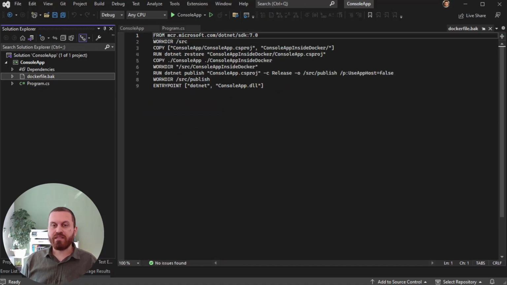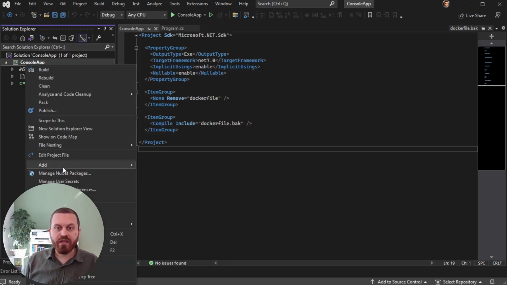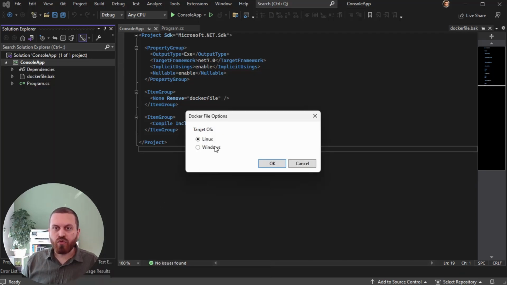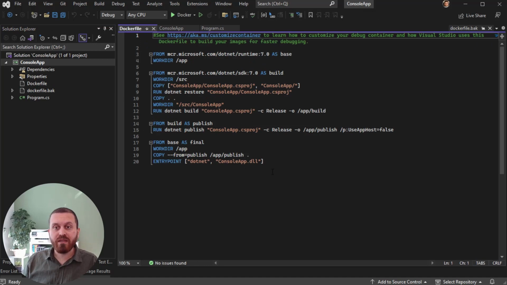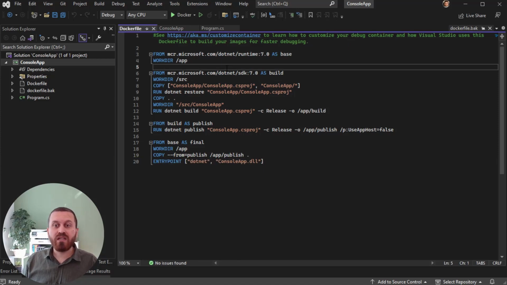Now we can see it again, but Visual Studio, from Visual Studio 2019 I guess, added a really nice feature. You can right click on the project, go to Add, and add Docker support. By adding Docker support, you need to specify what your operating system is. My target operating system is Linux, and by pressing OK, it is going to create a Dockerfile for me. You can trust it most of the time, but not always.